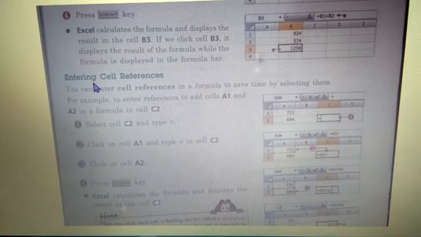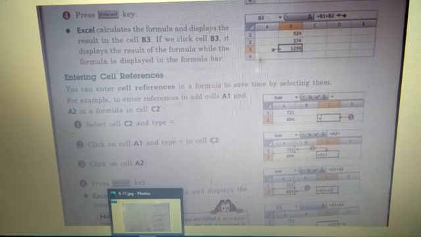The next thing is entering cell references. Children, there are two ways to enter cell references. One is by clicking on the cell, and the second is to type it, like A1. If you want to save time, you can just select the cell reference and it will be entered. You don't have to type. That is how you save your time. Right now I showed you how to do that; I was just using the selection method.